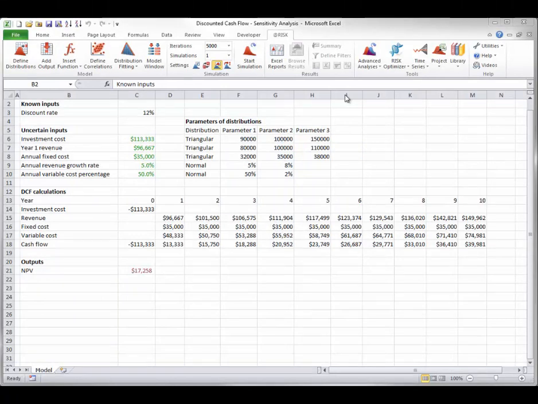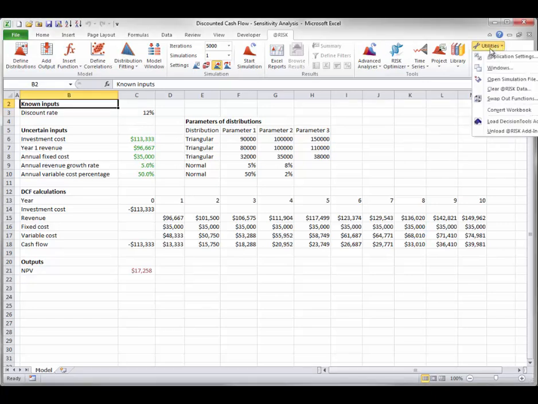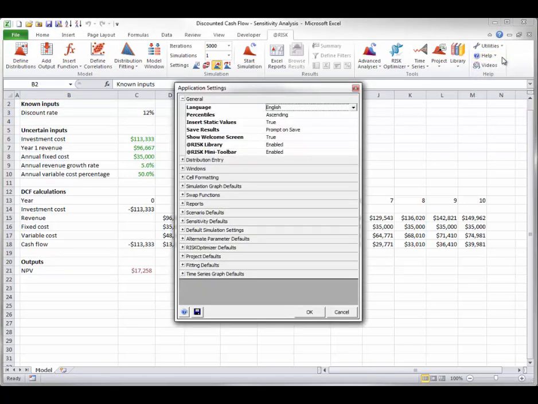This video discusses the options in the At-Risk Utilities dropdown on the At-Risk ribbon. As in all add-ins in the Decision Tools suite, the Utilities dropdown list includes items for unloading the add-in or loading other Decision Tools add-ins. It also allows you to change application settings. Each of these settings is for the At-Risk application as a whole, not for the particular simulation model you are working on. These settings remain in effect on your PC indefinitely until you decide to change them again.